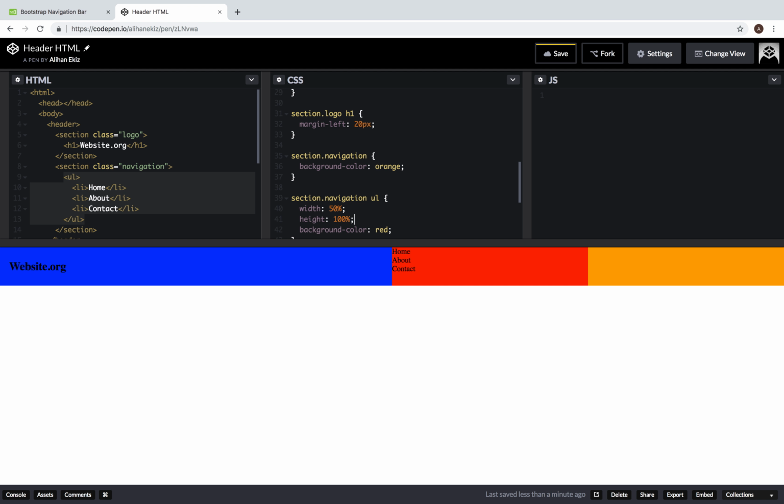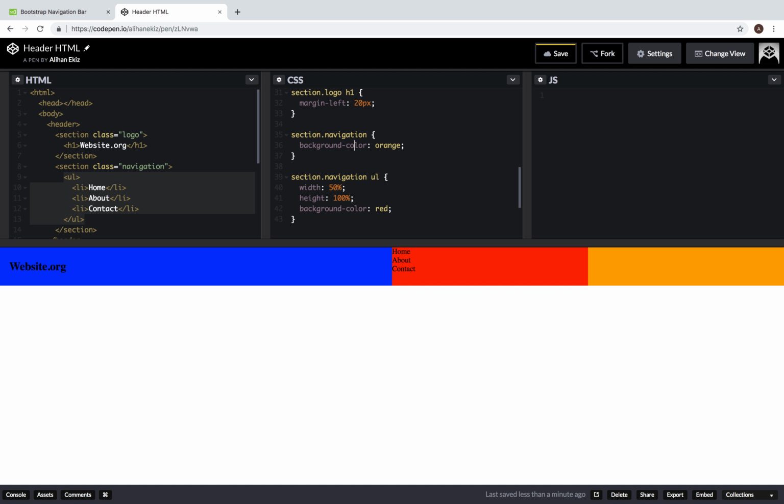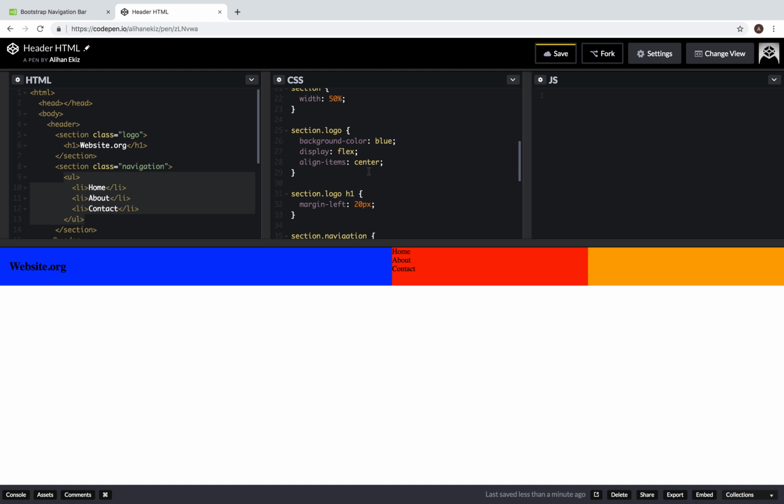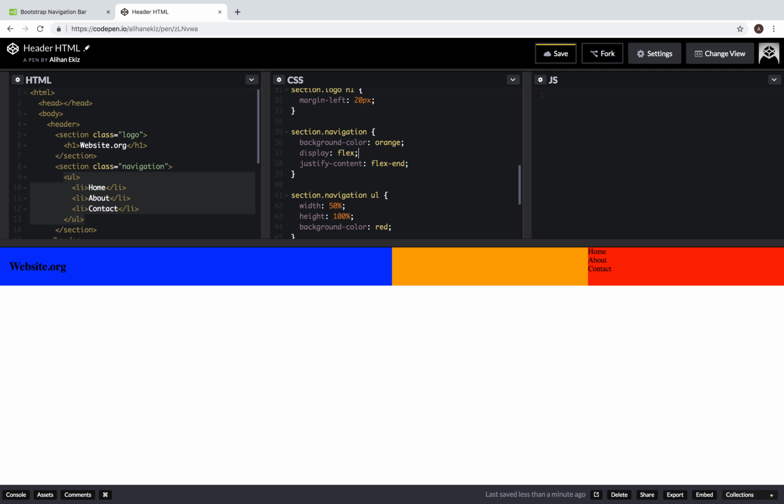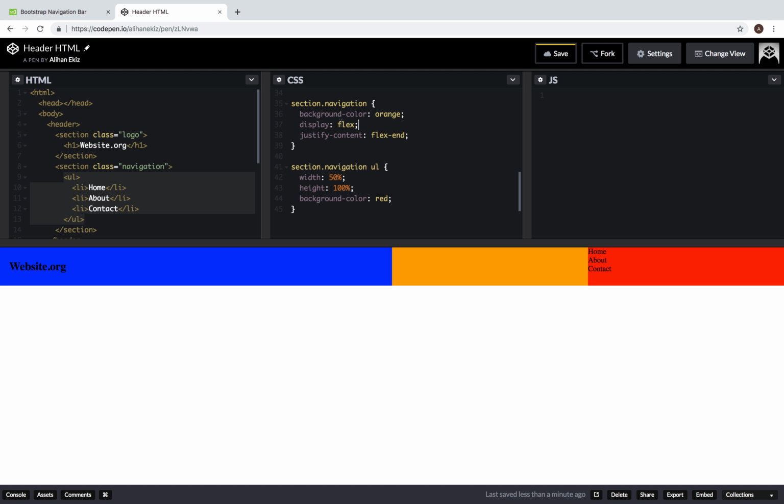Yes, nice. And so if we say now justify content flex end, it should be at the end now, or not. Justify content flex end. Yeah, because we didn't say display flex. Yeah, silly mistake from me. Sorry for that. Okay, so now it should be done. Yeah, that's enough for the section navigation.